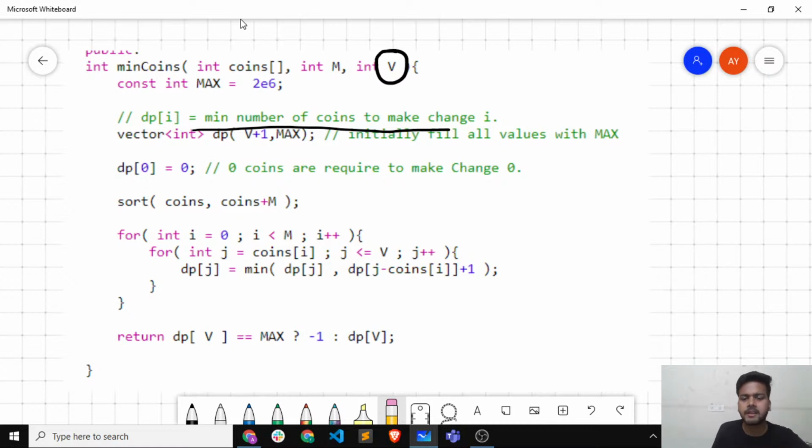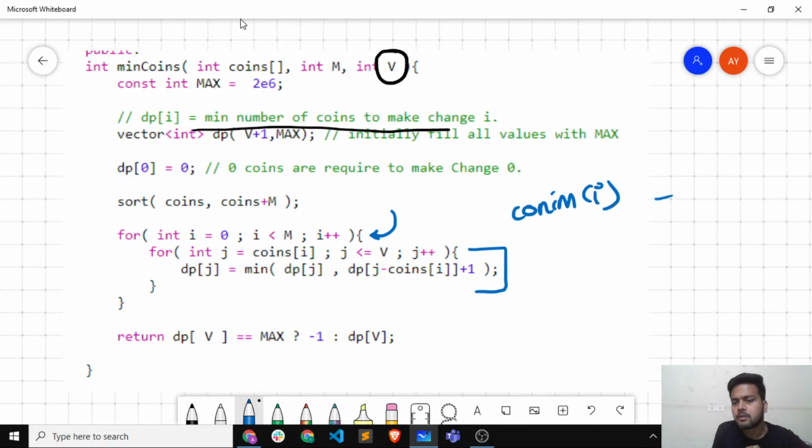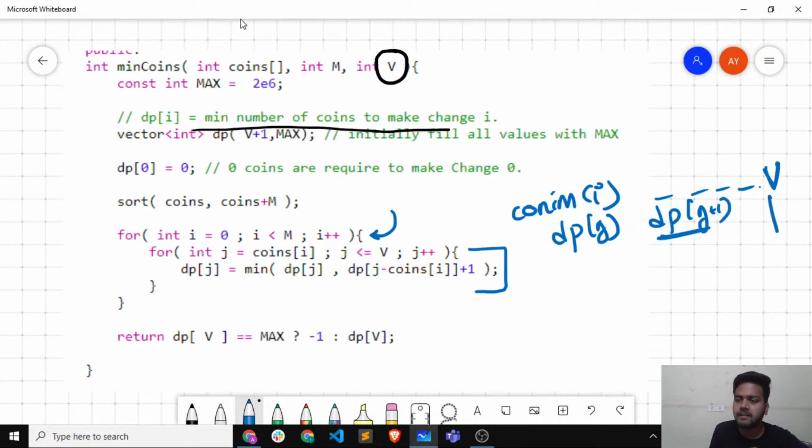I will repeat once again what I said in this part, okay? This loop is going to calculate the answer for each value, starting from the value of the current coin, that is coins of i, and going till the last value v. So I will calculate dp of j here, then I will calculate dp of j plus 1, and finally I will calculate dp of v, okay?